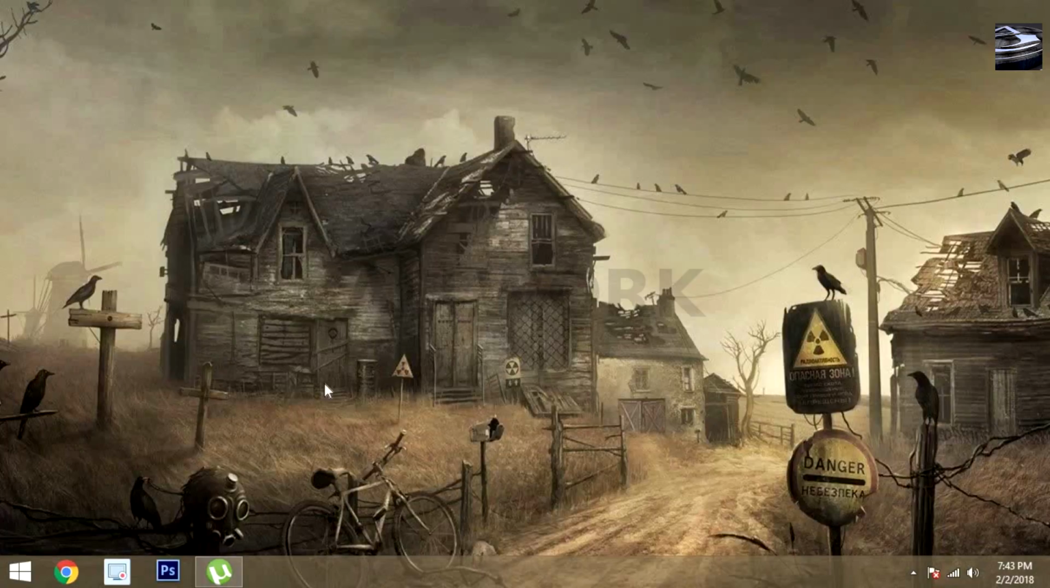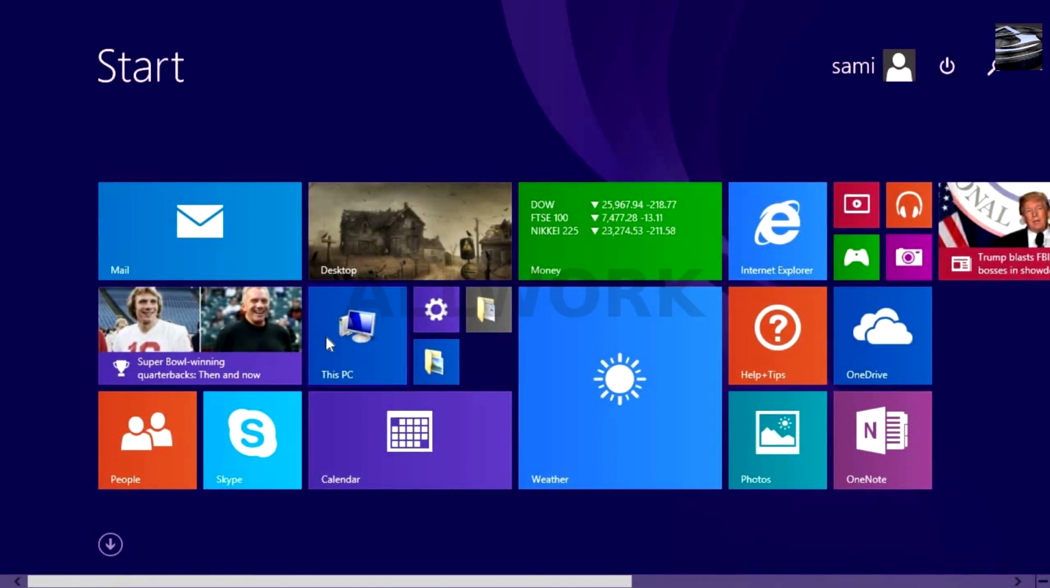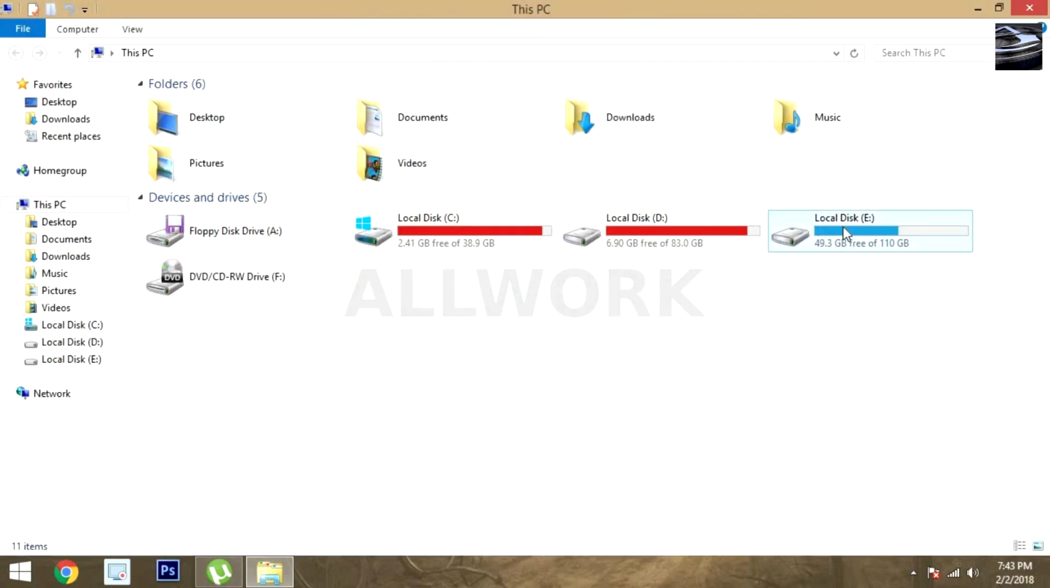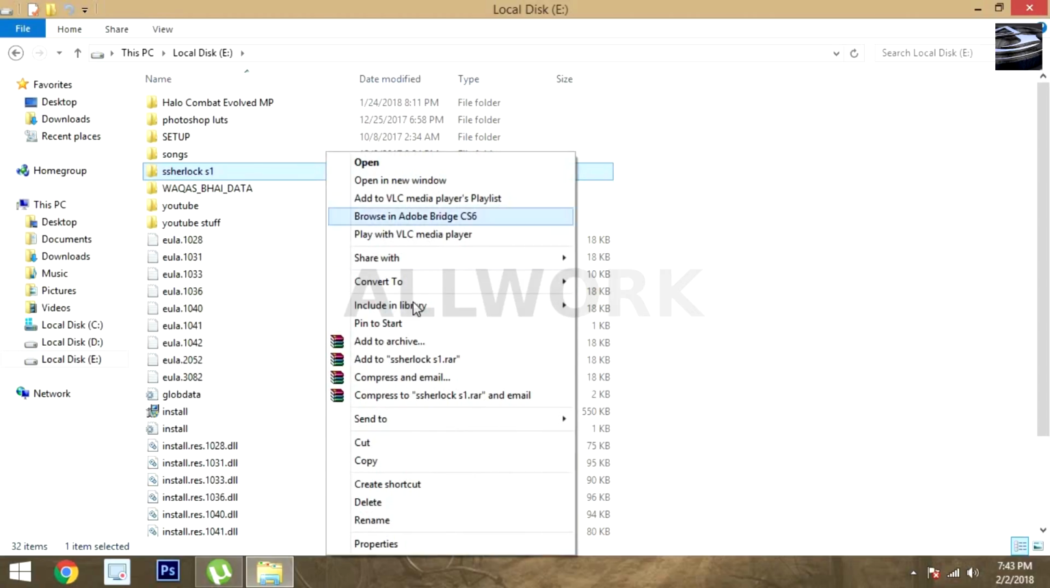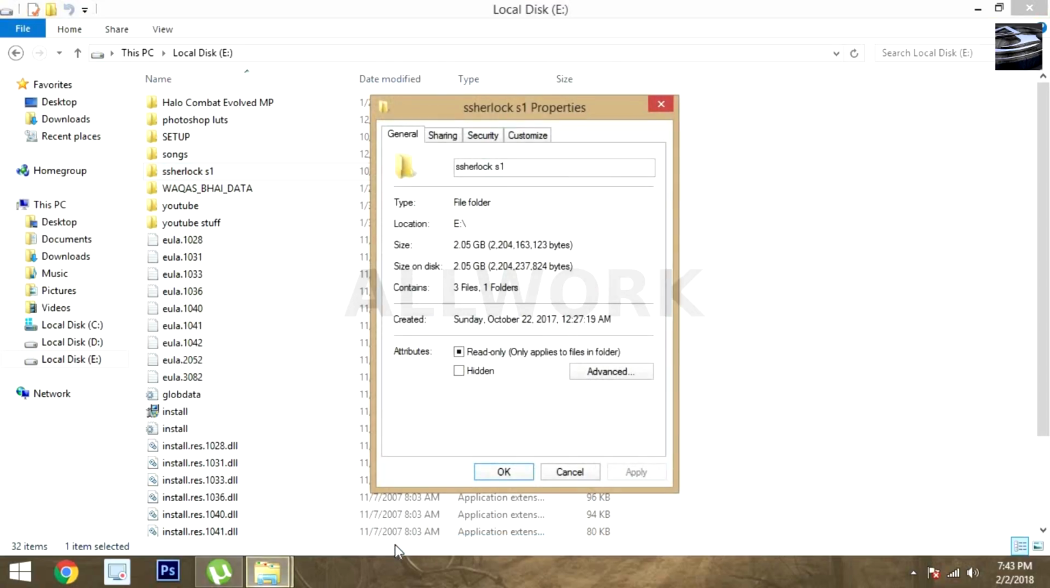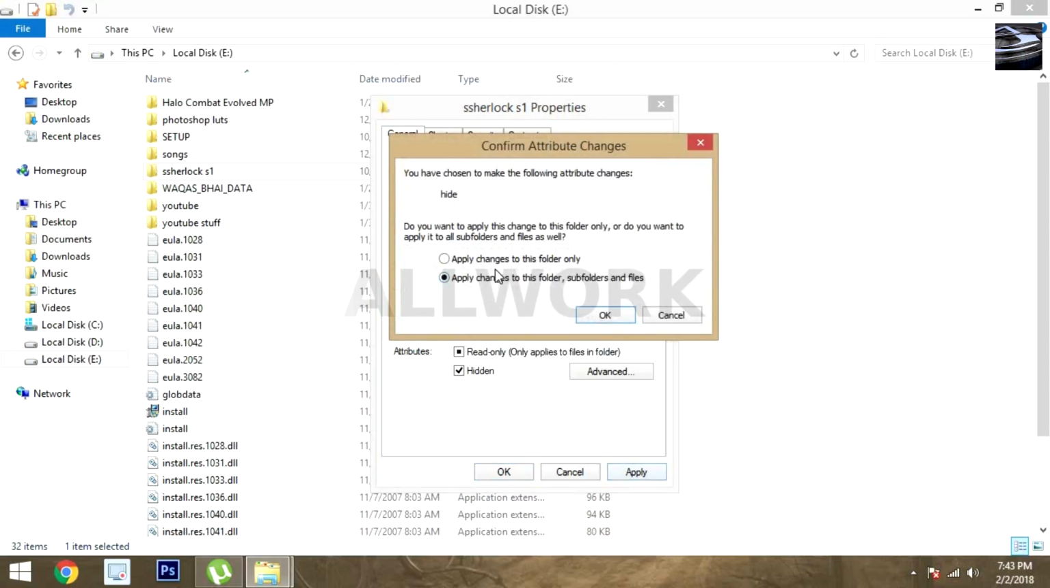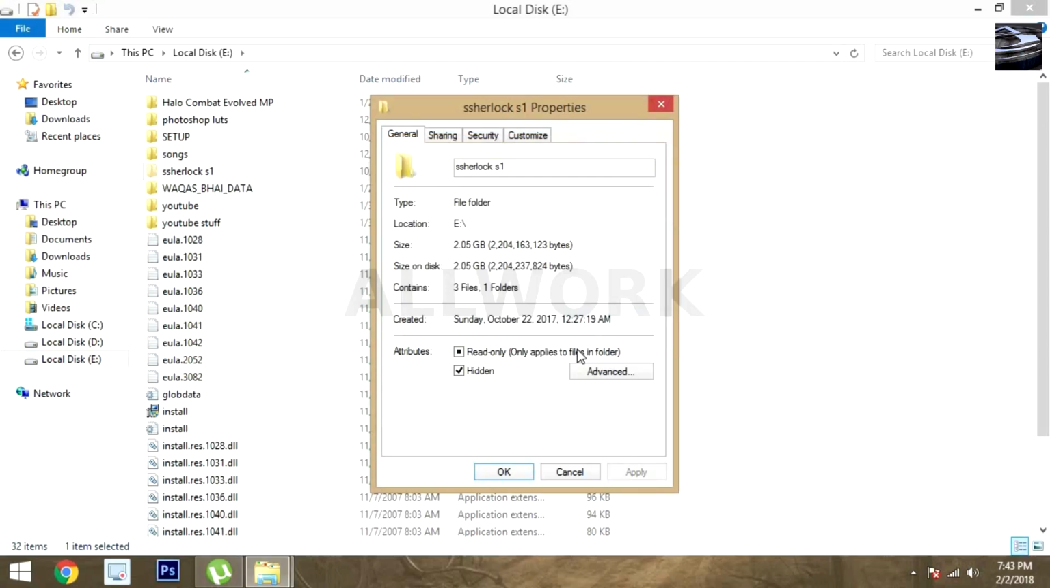First of all, go to My Computer. Here I want to make this folder invisible, which is basically a season, Sherlock Season 1. First go to the properties and check this hidden option, apply changes to this folder only. Okay.